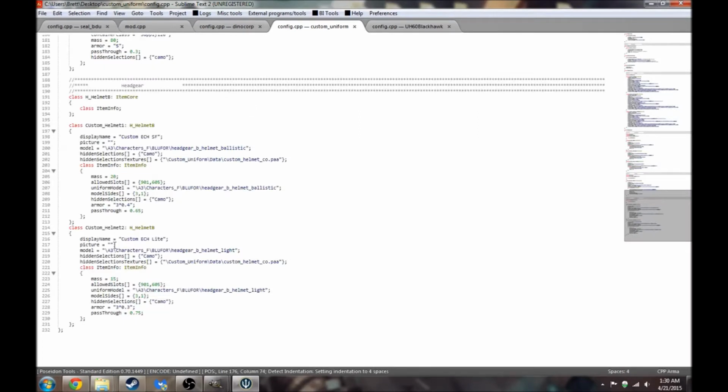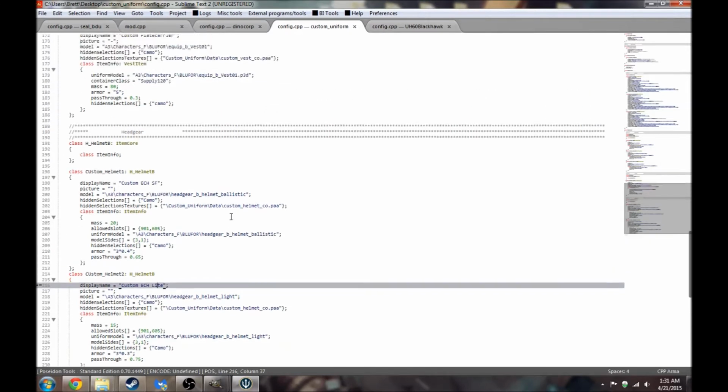And so you can see I've already added 2 helmet configs in here for you guys. This one will be the Special Forces variant of the ECH, and then this is going to be the ECH Lite. And so I'll show you which 2 those are in the game. They're going to use the same texture, so you can post the exact same hidden selection here and it shouldn't matter. And I've already got these written out too, so if you use the same naming conventions as me, they're already in there. And obviously the display names can be changed to whatever you like. So those are ready to go.